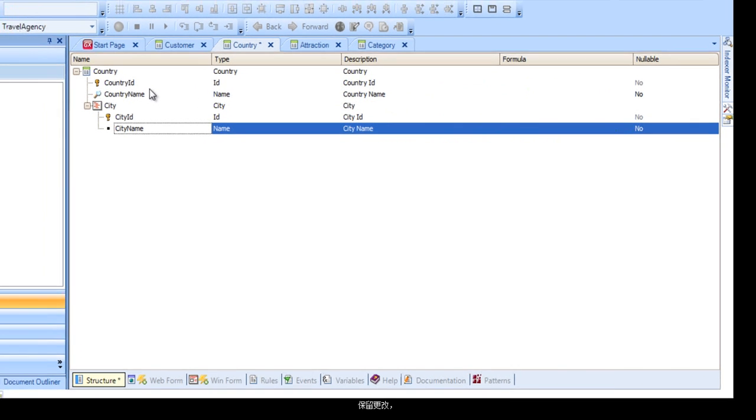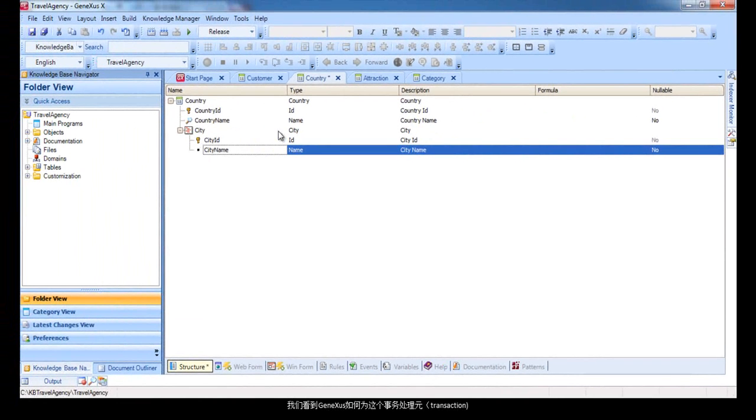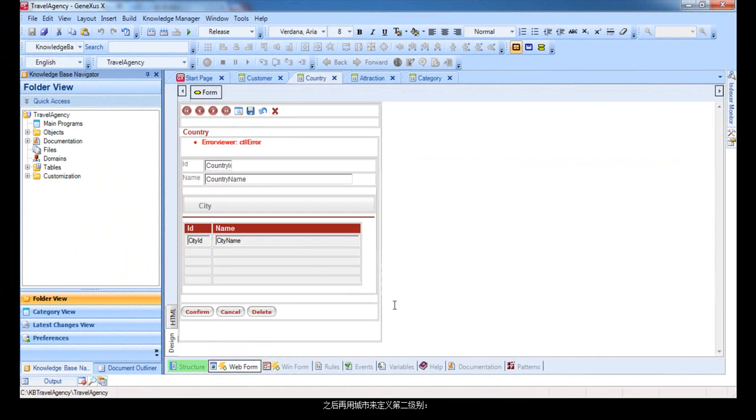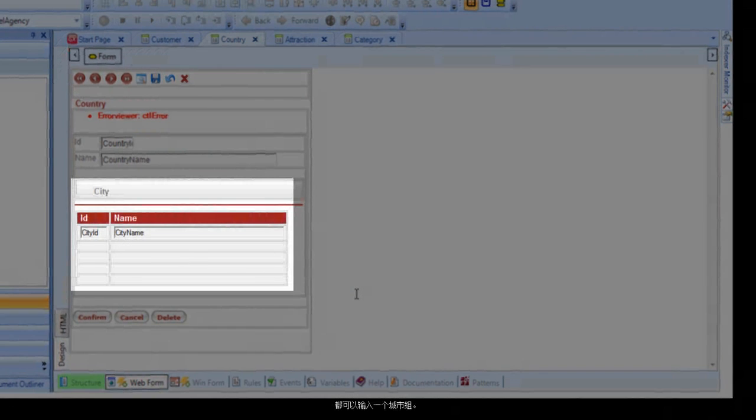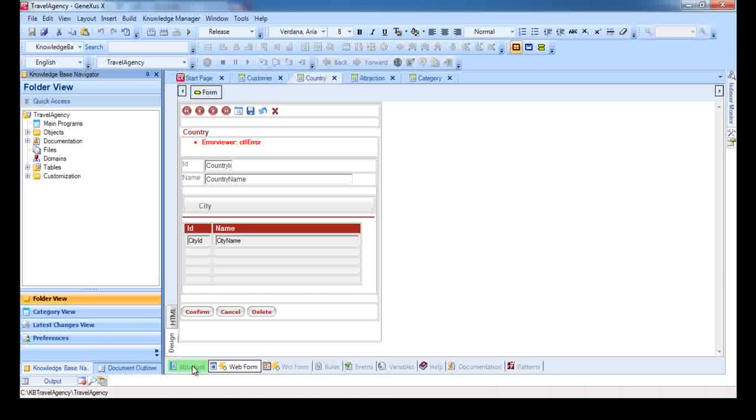We save the changes, and note how Genexus has changed the web form for this transaction after creating a second level with cities. As we can see, for each country now we can enter a group of cities. Now let's go back to the transaction structure.